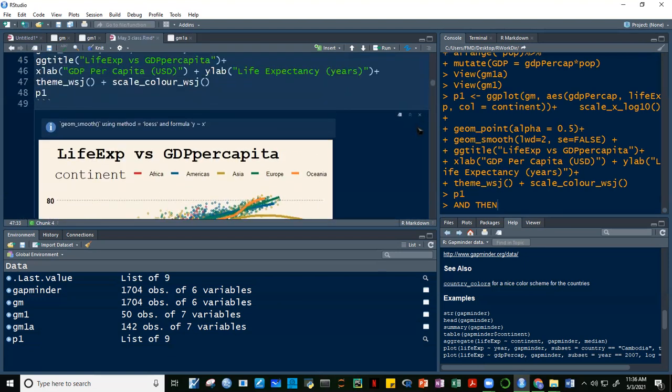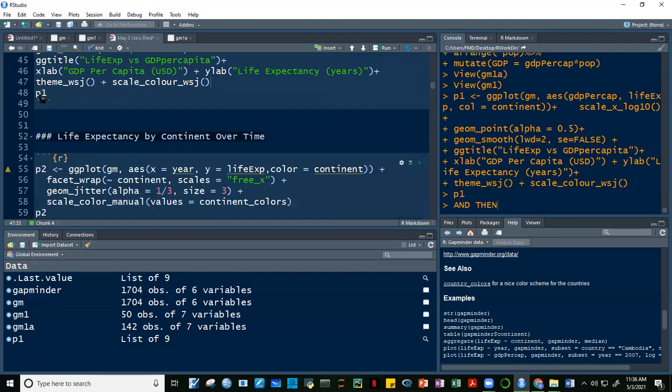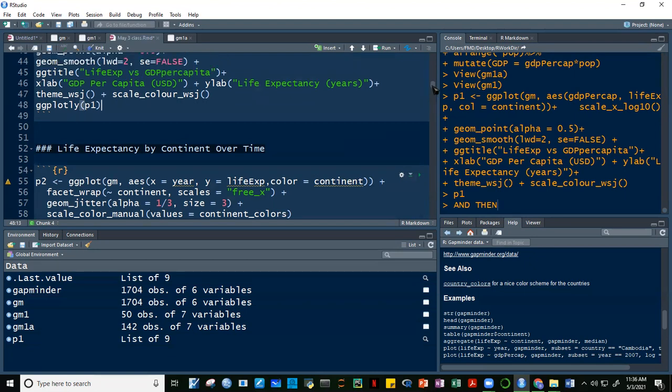Kanina kasi I was having problems with the Plotly, no? Tinala natin, experiment natin, ggplotly. Okay. So yung Plotly, guys, remember ggplotly. This is used to convert an ordinary, a static ggplot into an interactive ggplot. Let's see if this will work.